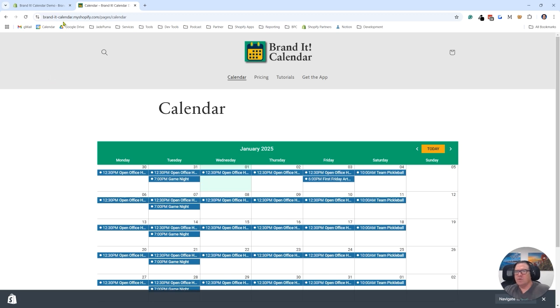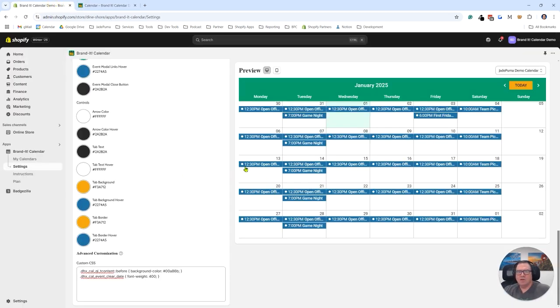So anything you're used to doing in CSS in your web store, you have the ability to do inside of this custom CSS section. And as you can see, you don't have to put any style brackets, HTML style code around your CSS entries. We do that for you inside of the app.